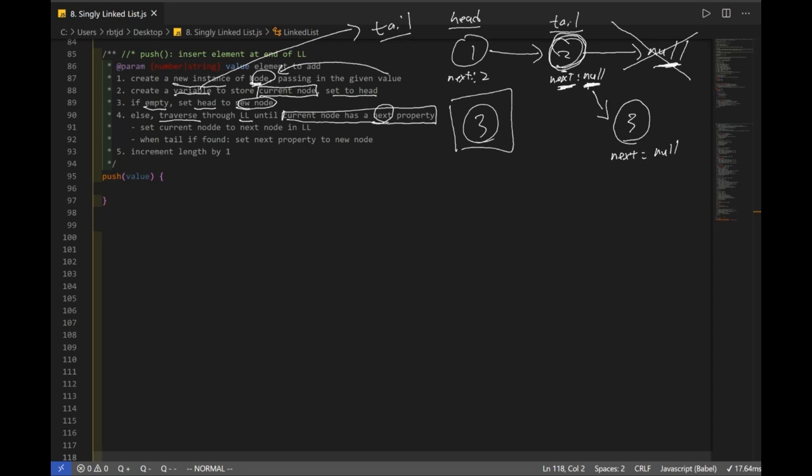So we have now successfully added a node to our linked list. Obviously the old one won't be the tail anymore; now this 3 will be the tail. But remember that right now we aren't going to have a tail property. We're just going to have head for now. After we're done, we want to increment our length by 1 because we have one more element, which is 3.